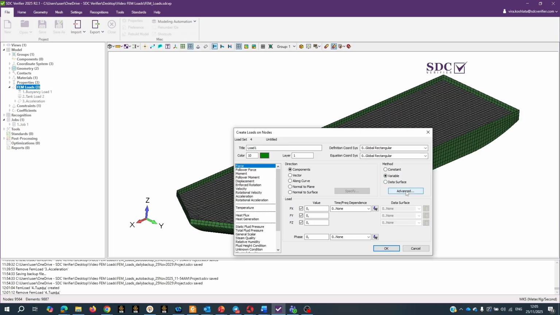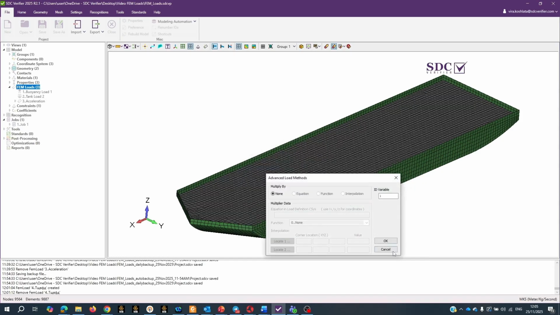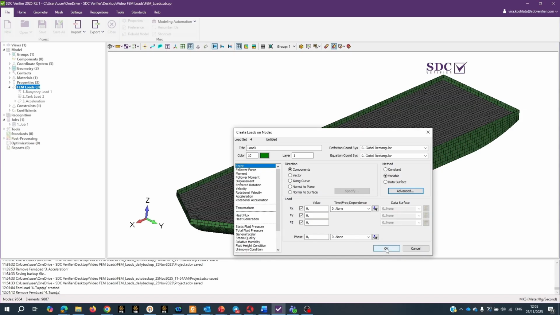And advanced load methods are available as well. By default, this setting aligns with an active coordinate system in the model, rather than automatically matching the coordinate system selected in the definition coordinate system.